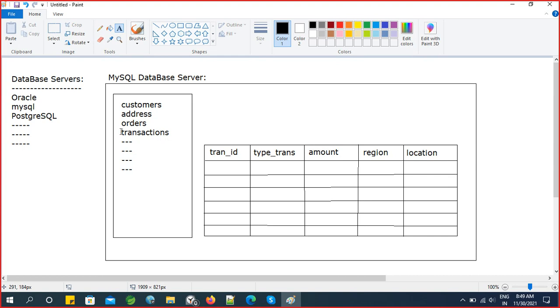Here I'm pointing to transactions. Sorry, this is a transaction database, right? And each and every database has some tables as well, and each table has some number of rows and columns. Forgot to say the tables.